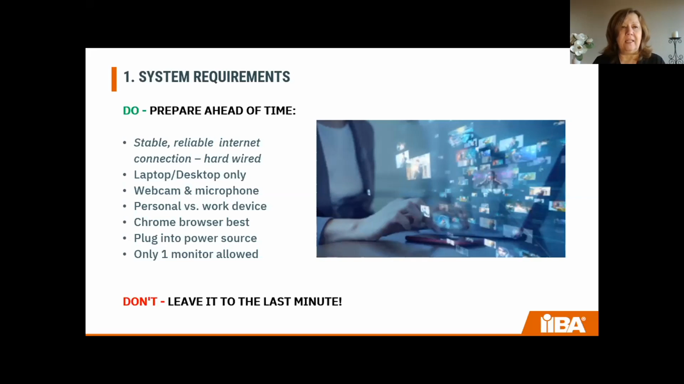Make sure that you are using a laptop or a desktop only. You can't use your phone, you can't use a tablet, you can't use a Chromebook. So please make sure it's a laptop or desktop only, and that you have a functioning webcam and microphone. Because the proctor needs to be able to see you and hear you. Even though you can't see them, your communication will be through type chat with them, but they do need to be able to see you. So you want to make sure that the webcam and the microphone are functioning properly.